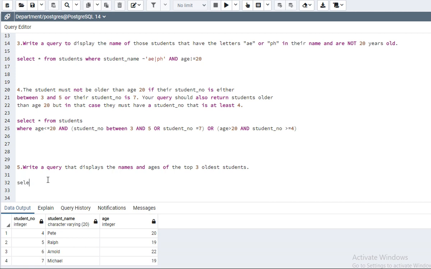So here I will use select student name, age, dense rank over order by age descending, and I will give an alias name rank, from students.